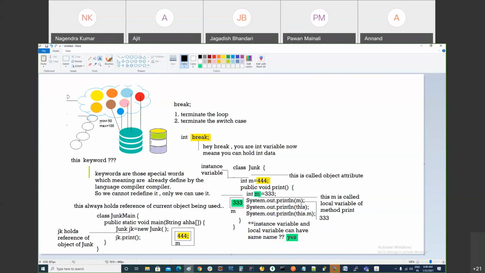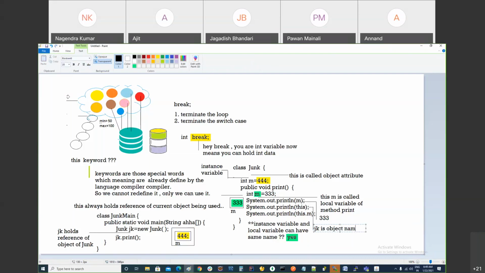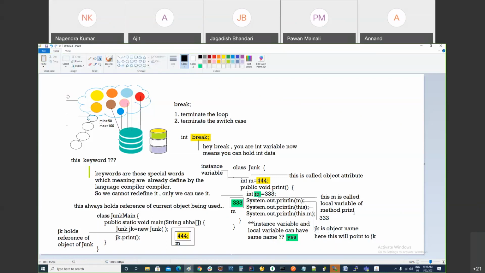this will always hold the address of the calling object. So who is calling this method? jk is the object name, right? So this will hold the address of jk. jk is the object name, and here this will point to jk. Are you following me?